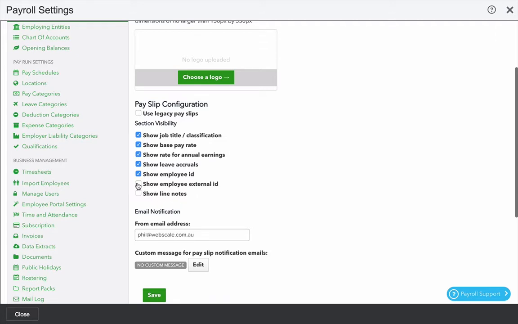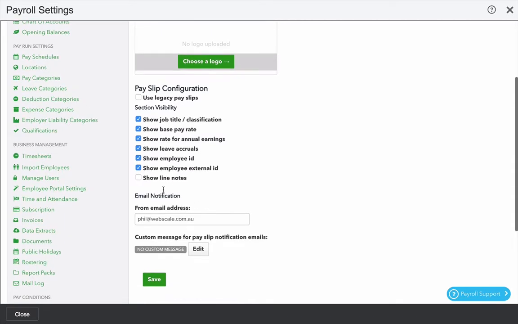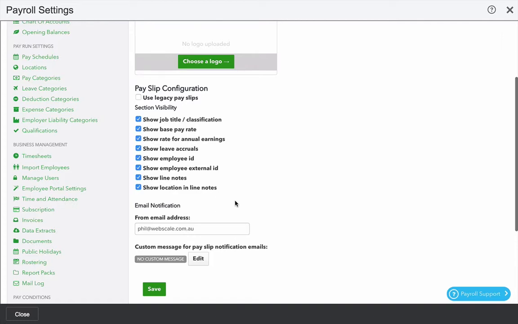You can decide whether you want to include the external ID of the employee, maybe an ID represented to the employee in another system, and also line notes, which gives a more detailed view of things like location, start and finish times, and any notes that have been added by the employee for each earnings line on the payslip.